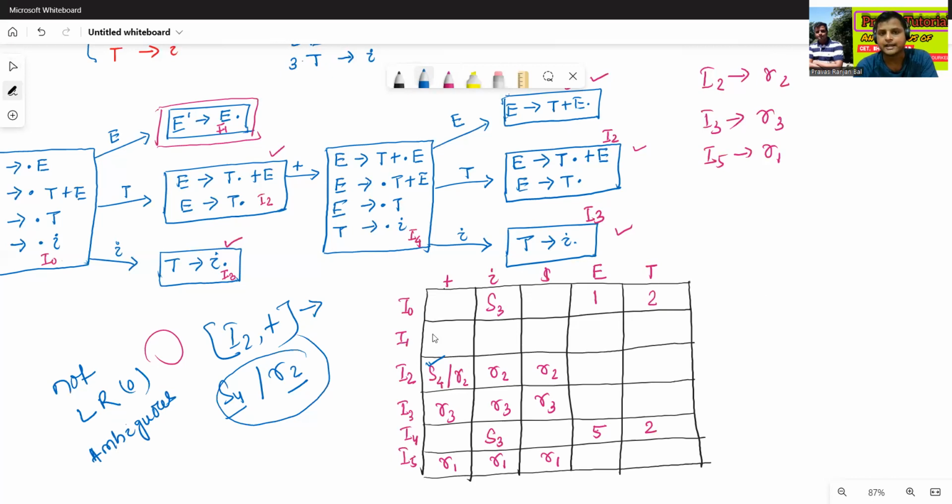Now we'll say I1 on $2. So what will happen? Accept, sorry, it's an error action. So I1 on $2 is just an error action. So this is the method, the construction of the table. We can say whether the grammar is LR0 or not using the construction of the LR0 parsing table.